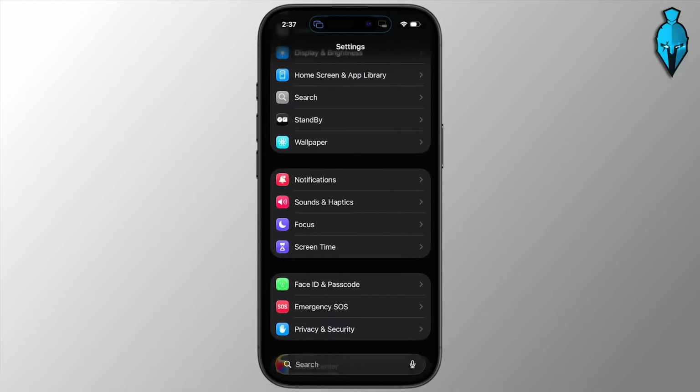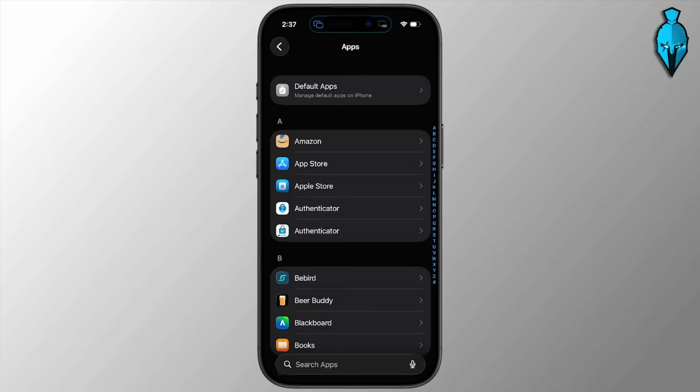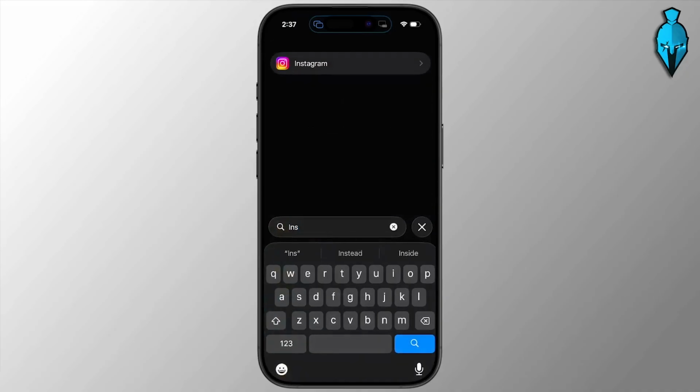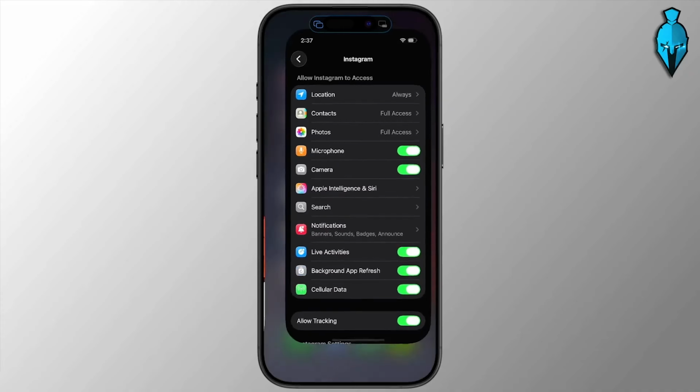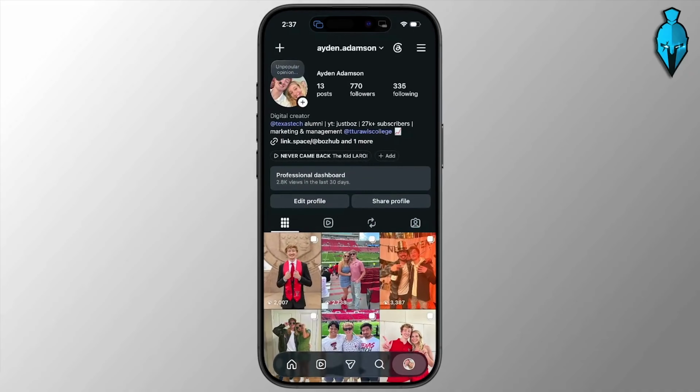If you want to just change it for Instagram, select apps down in the main settings page, search for Instagram, open it up, and then you can also adjust it. You just need to make sure camera and, honestly, microphone is turned on as well. Now you can back out, go back to Instagram, and you should be good to go.